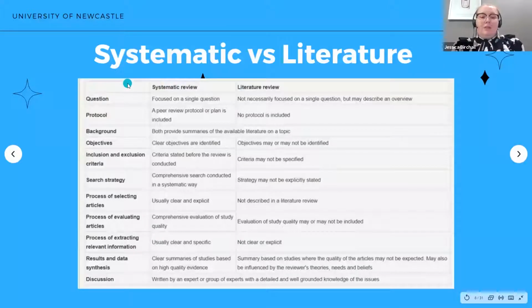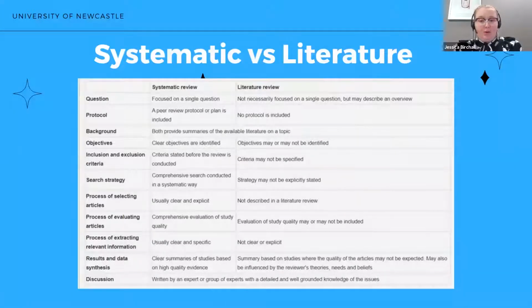We can see here that a systematic review is really focused on a particular topic, whereas a literature review doesn't necessarily have to be related to a single question. It can be an overview of a particular topic. A systematic review requires a protocol, and for a literature review, no protocol is required. A systematic review needs you to outline your clear objectives and your inclusion and exclusion criteria before the systematic review is conducted. For a literature review, there might not be any objectives within the review, and there doesn't have to be criteria specified.